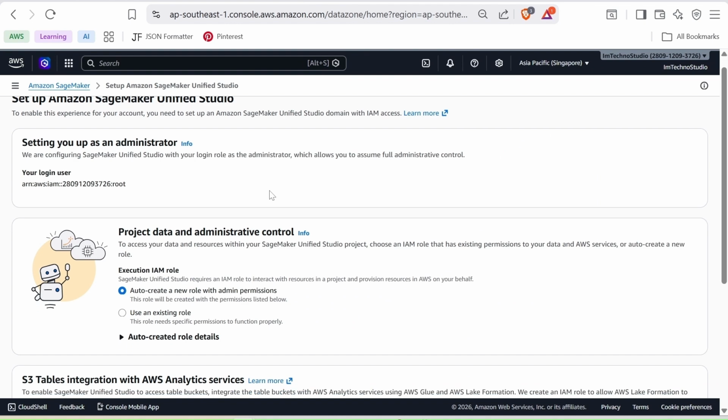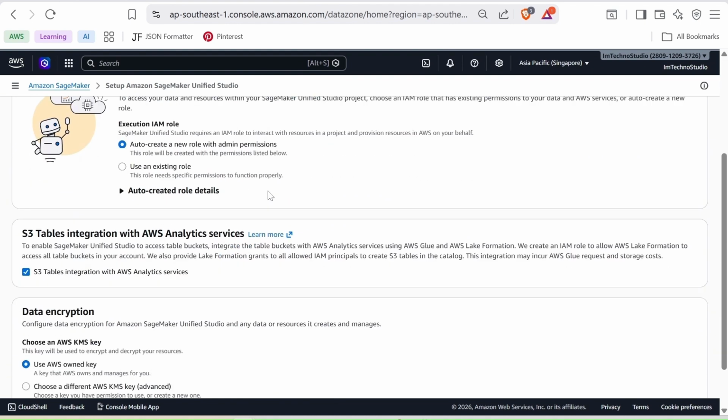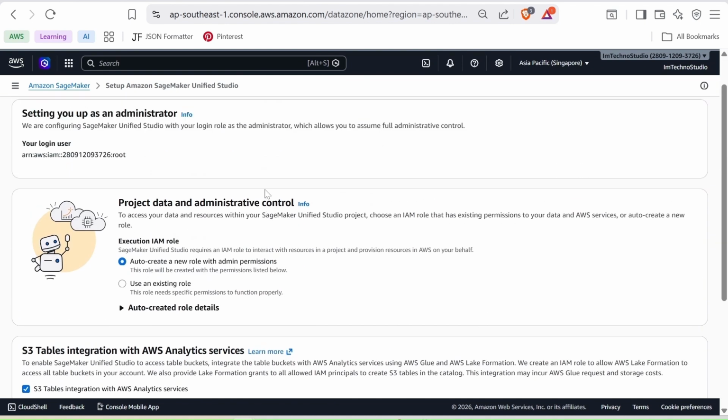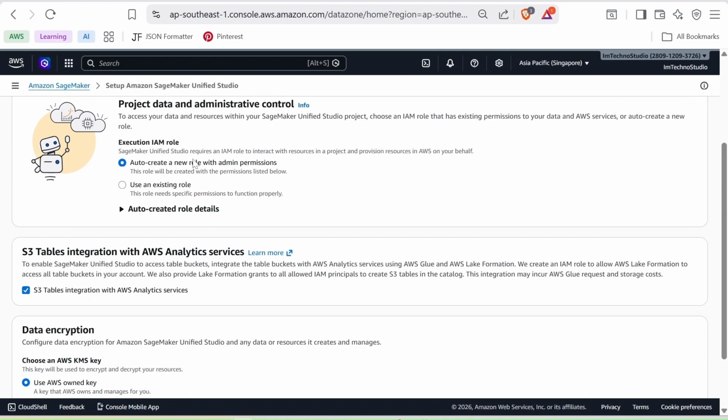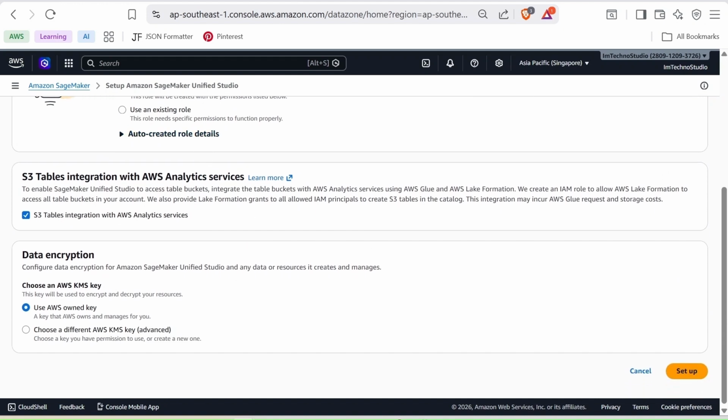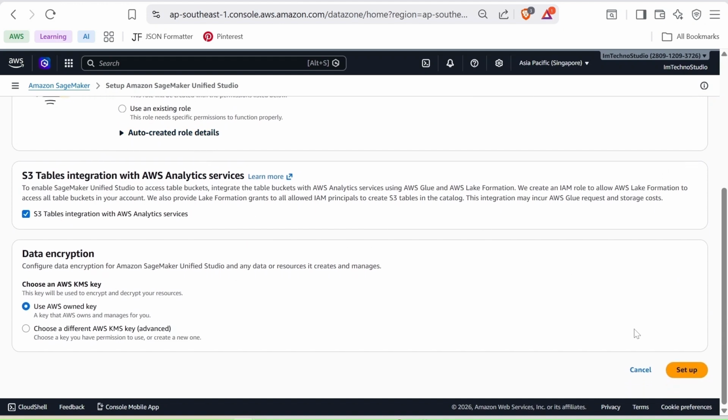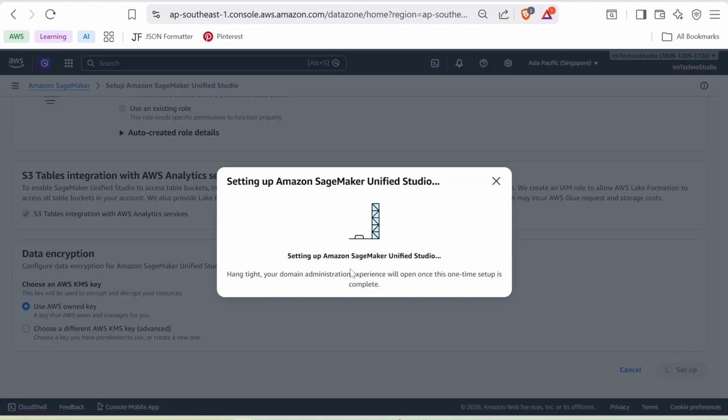Next, it will ask you to set up Amazon SageMaker Unified Studio. So choose Setup with default options. You need not worry about creating any IAM roles manually or configuring any special permissions. Just click on Setup and proceed with the default configuration. This process will take a few minutes to complete. So let's wait for the setup to finish, and once it is ready, we will move on to the next step.